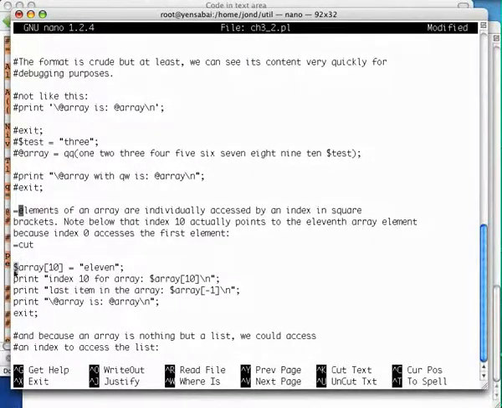Also notice that the array element variable now has a dollar sign instead of an at sign, and Perl does it this way because we're actually looking at only one item from this array. So this is not an array, this is actually a scalar variable at this point because we're only looking at one item of this array. Now we're going to print index 10 for array, one item of the array, 10.